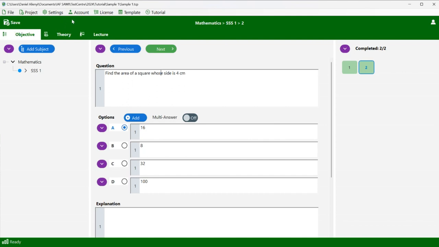Then we have, more or less, the taskbar. This shows you where you're currently at. In this case, I'm currently at Maths SS1 session and question 2. Then you can click this button to save at any time, to save whatever you have done so far.